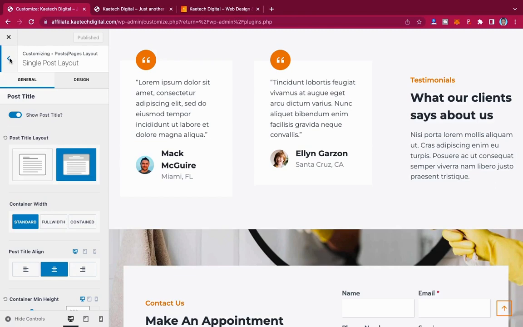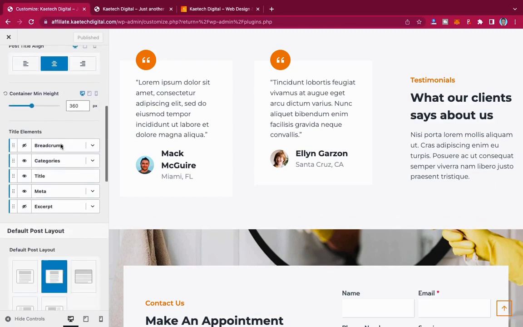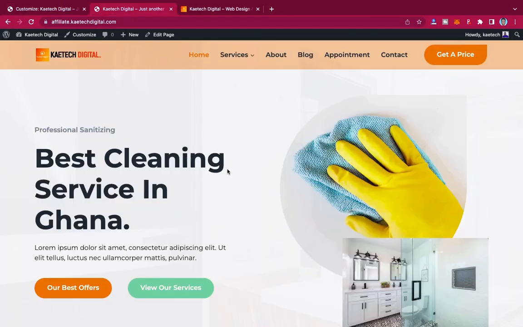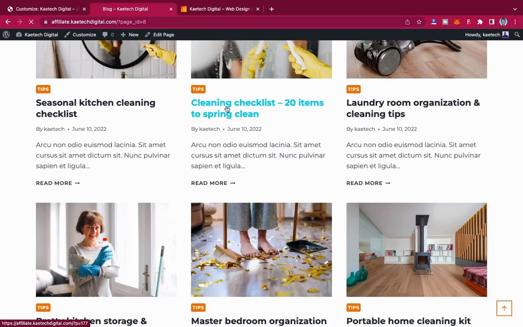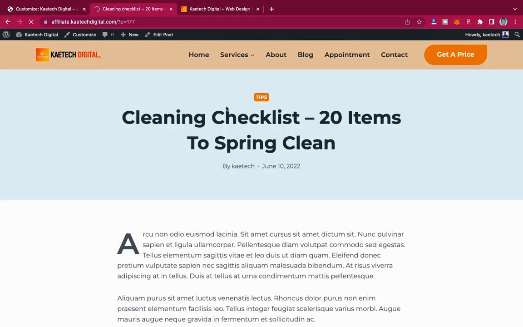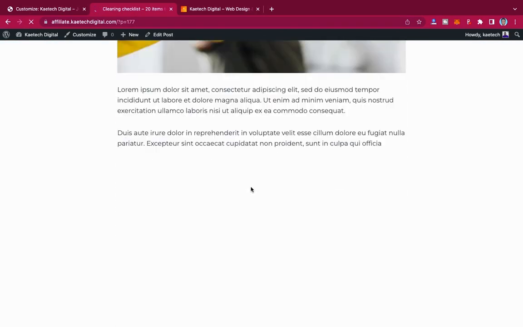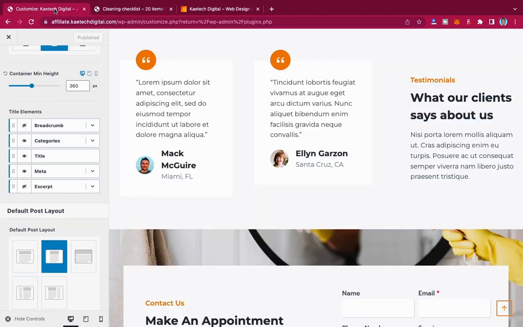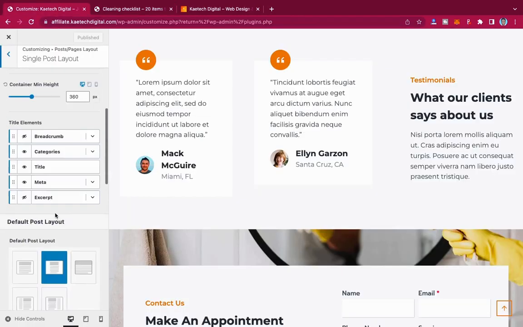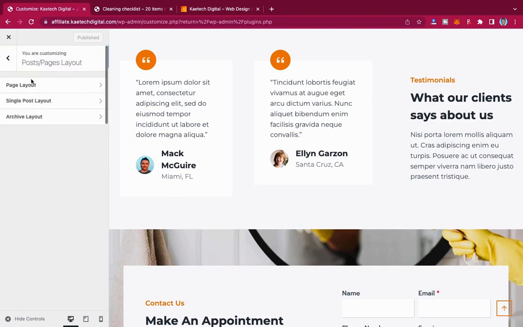So this is a single post layout. Let's go to the blog, and then we choose one particular post. And then you can see that this controls that kind of layout. So everything that you want, you can do it over here, and that is the single post layout.